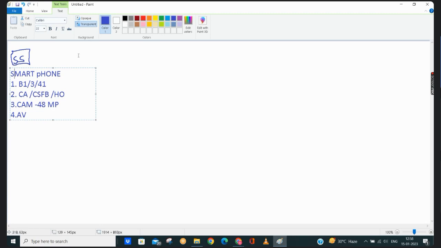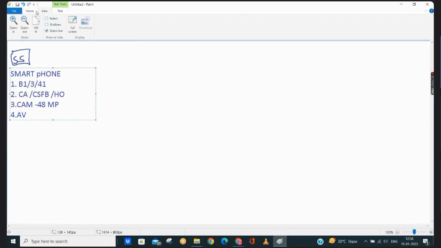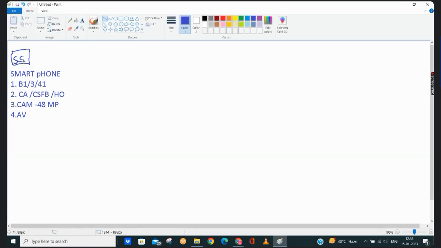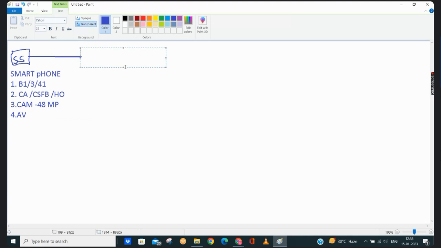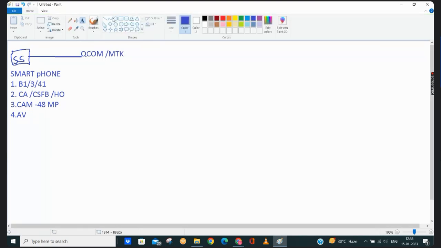Samsung, now Samsung needs one chipset to launch their phone. Now Samsung has two options. Which two options do they have? Majorly two options, Qualcomm and MediaTek. So either they can go with a Qualcomm or MediaTek chipset. Okay, Qualcomm Snapdragon and MediaTek Helio chipset. So they discussed their requirement with Qualcomm and MediaTek, and they finalized Qualcomm this time. Okay.